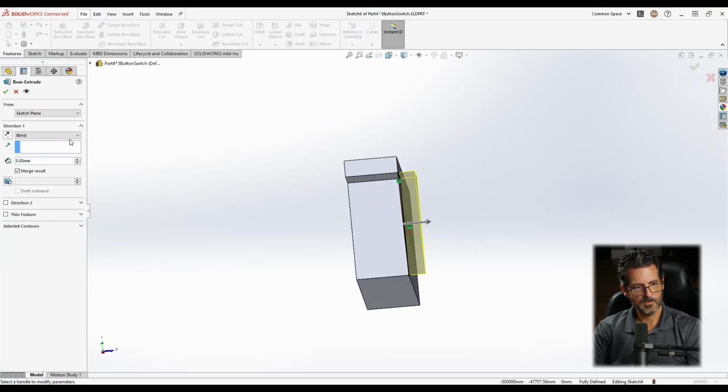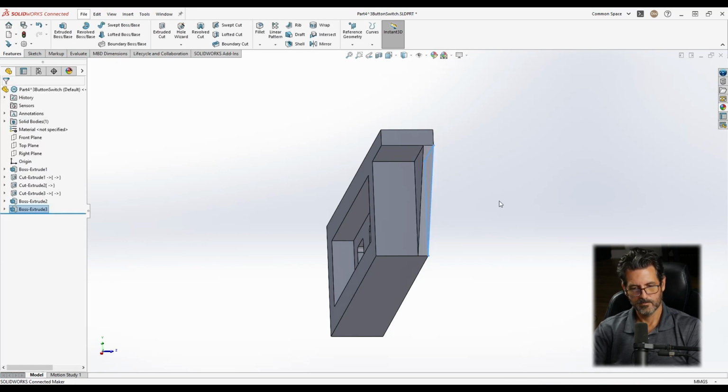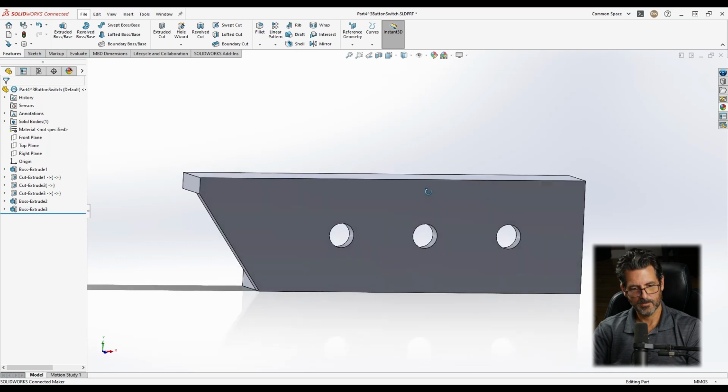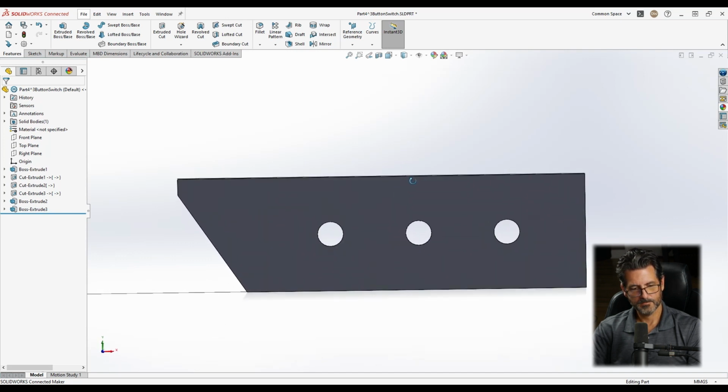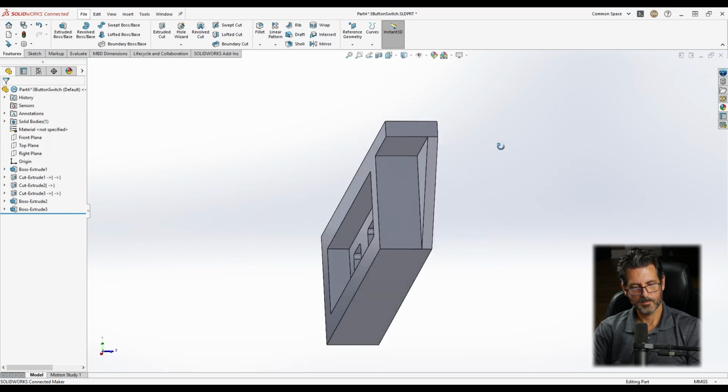I don't know if 5 is going to be too much. Yeah, probably. Let's go ahead and make that a little bit less. 4, 3. It's really just to hide this mounting screw and all that, and give it a little different look. Yeah, I think it's going to be fine.